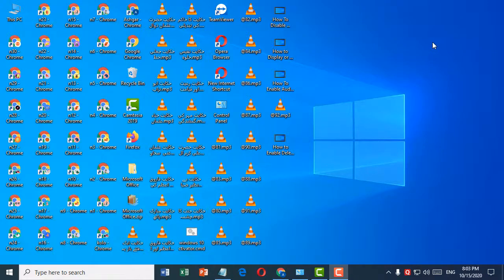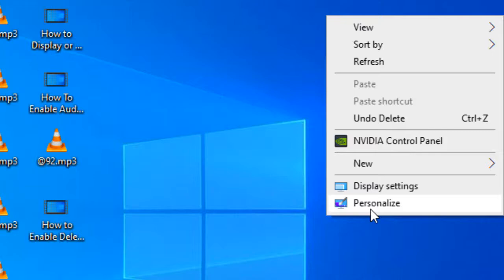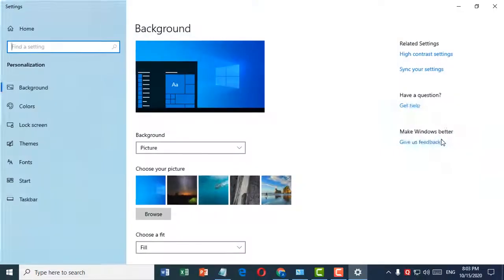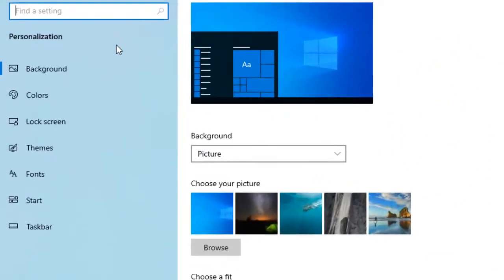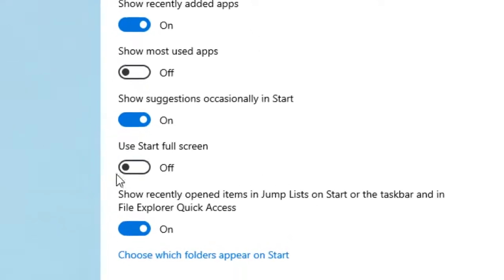Firstly, right click, after click on personalize, and in the left panel click on start. And here is the option use start full screen. So if you want to enable it, toggle it to the on position.